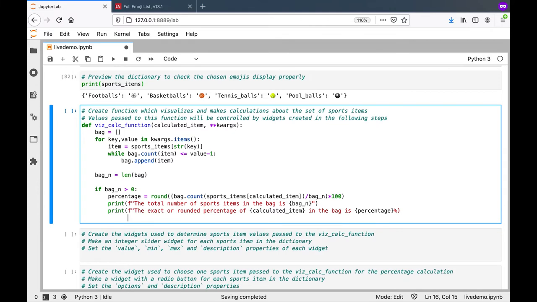Okay, so if there are items in the bag, then you can use the chosen item, which will have its percentage calculated, to make a percentage calculation, then print the total number of items in the bag, and then also print what percentage of the specific item chosen, the percentage that that represents in the bag.